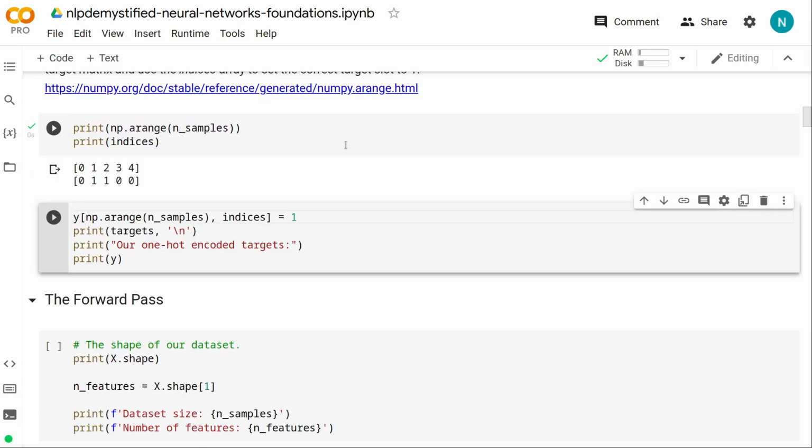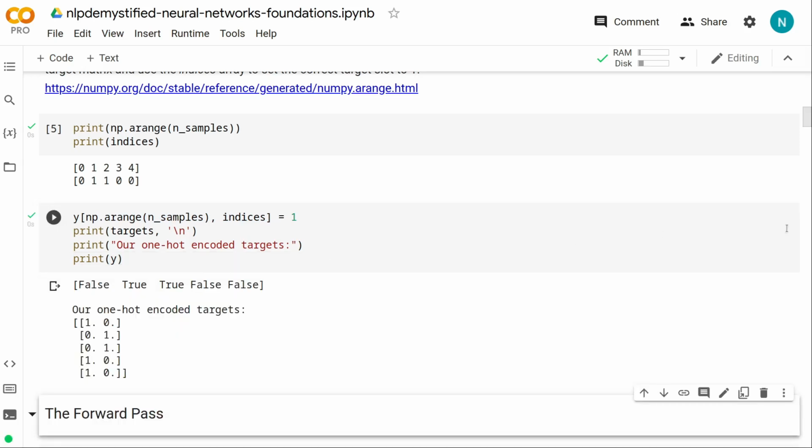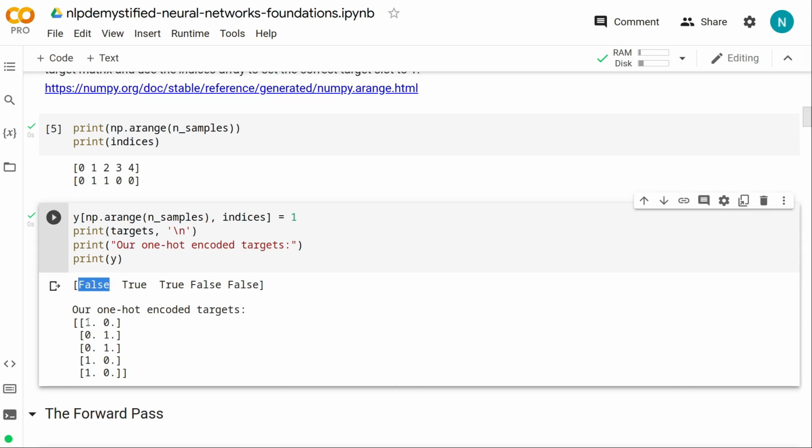aRange is a function that creates an interval similar to the range function in Python. And we'll index into our zeros matrix using aRange and the indices, and set those positions to 1. And what we get are our one-hot encodings. So the first target is false, so the first index of the first encoding is set to 1 because it corresponds to false. The second target is true, so the index is set to 1 in the second encoding, and so on.